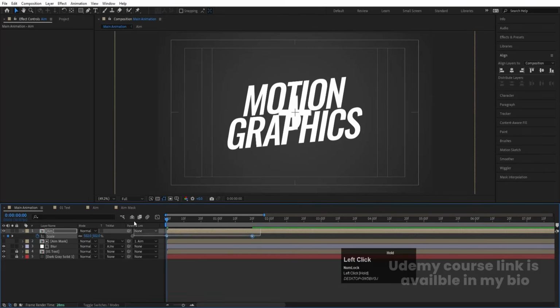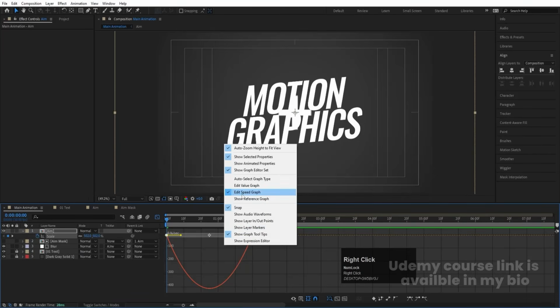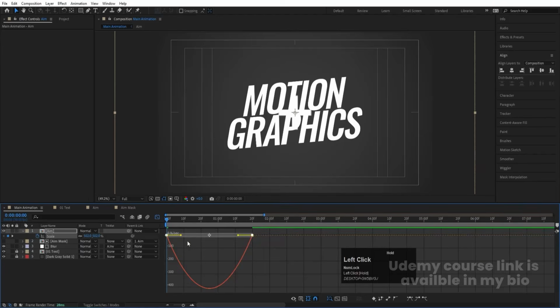I'm going to select this and hit F9. Then I'll go to the graph editor. I'll select this graph. First of all, right click and make sure that you are in edit speed graph. I'm going to select this.